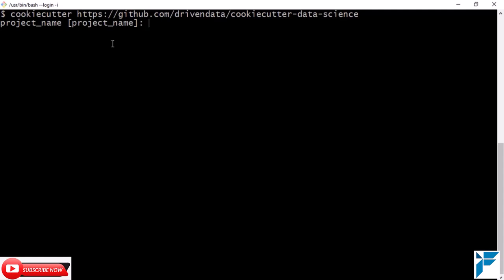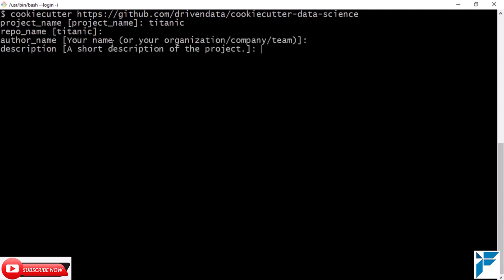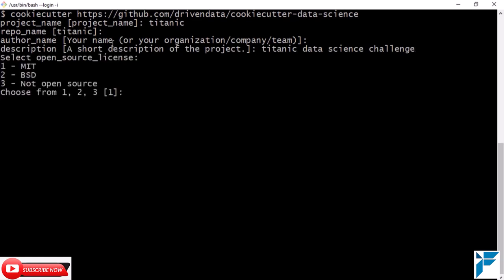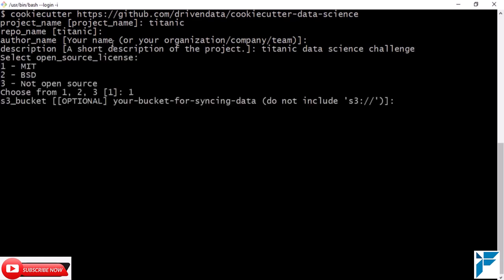It will then ask you for some basic information about your project, such as the project name. So let's give it a name. And as we'll be working on the Titanic disaster dataset, let's name it Titanic. You can add the repo name as well if you want to link this to GitHub. You can add the author name, some description. You can select the license type. You can also provide the S3 bucket details if you want to sync data between S3 and your local project. Let's skip it for now.